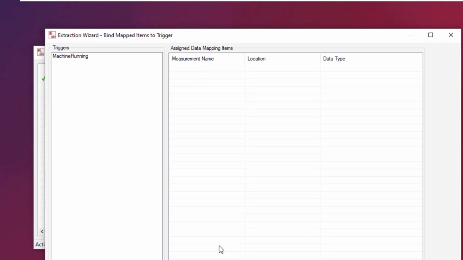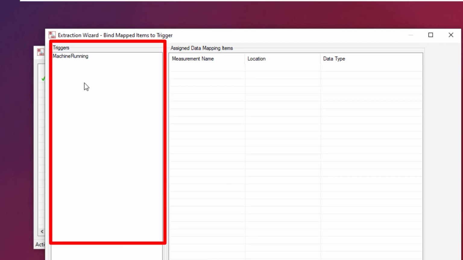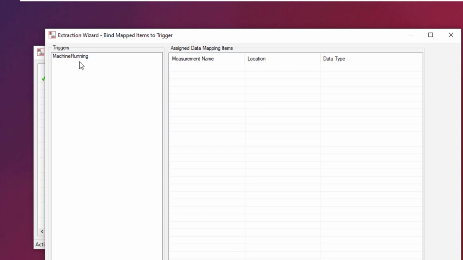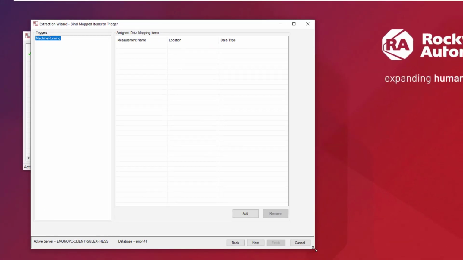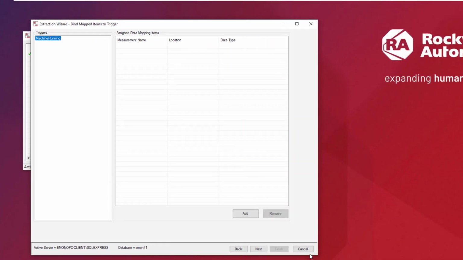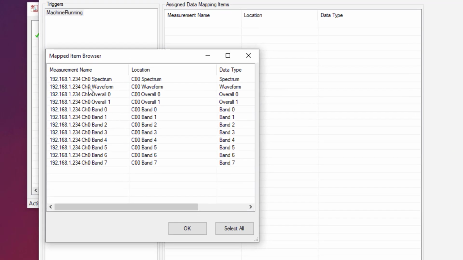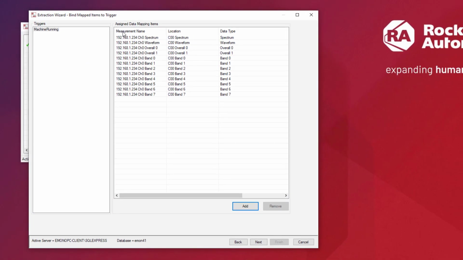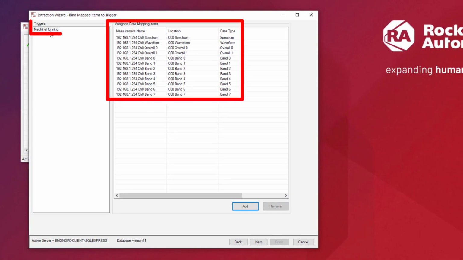And now the extraction wizard opens a bind mapped items to trigger dialog. So in the pane on the left, we have a list of whatever triggers we have configured. In this case, I only have one. So as you can see, this gives you the ability to define multiple triggers and unload different types of data depending on which trigger is active. In this case, I'm selecting just the single trigger. And note that you may have to expand the extraction wizard window in order to see the Add button. So let's click the Add button. Here, in this case, I'm just going to pick all of the measurements that I have currently mapped. And I'll say OK. Now I've assigned all of these measurements to this particular trigger.